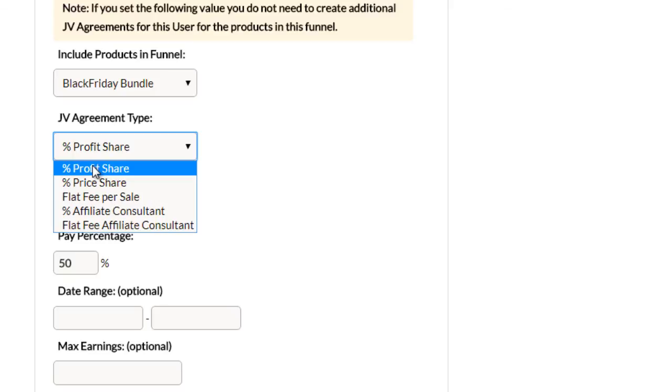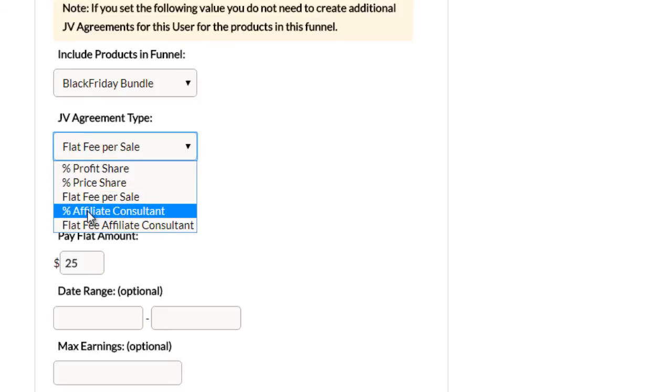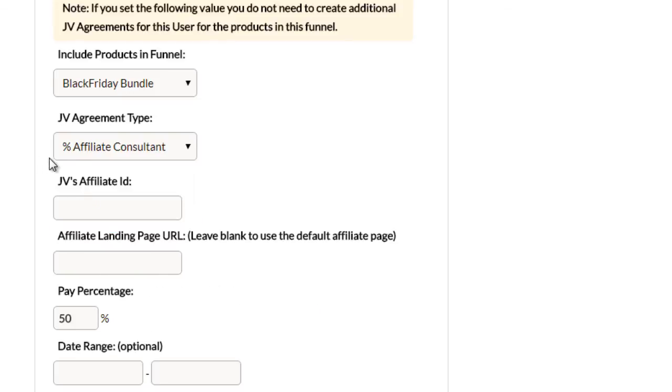That's the profit share. The percentage price share is based on the price. So if they come in and sell at a $100 price, they get $50, and you're not going to get $50. You're going to have to incur the fees and everything like that. So after the fees and all that, you get that amount left, right? Flat fee per sale will be an actual dollar amount, so $25 for every single sale. And then of course, percentage affiliate consultant will be like a JV broker. If they refer a JV, then maybe they get 10% of every sale. So you could do 10% or a flat fee.